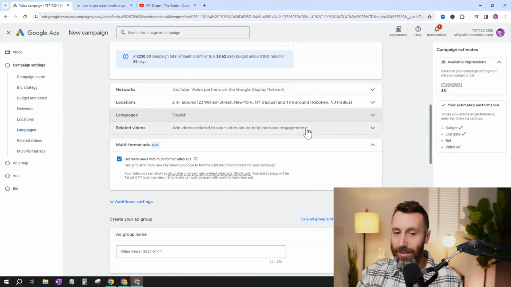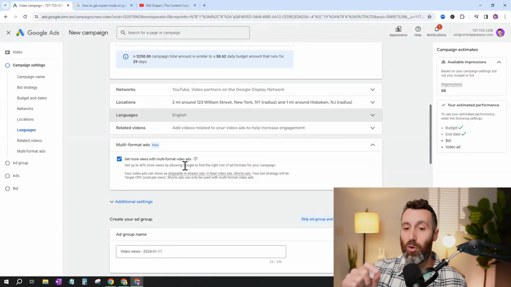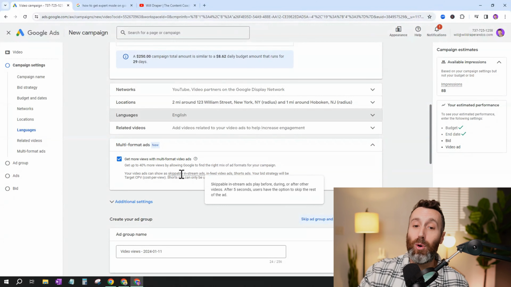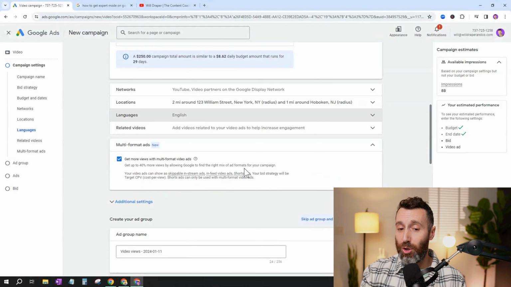Now, this is new. It even says that it's new right here. Multi-format ads. Get more views with multi-format ads. Get up to 40% more views by allowing Google to find the right mix of ad formats. I highly recommend you say yes to this because it's just going to get seen by more people. It's not only going to do skippable in-stream ads, but it's going to do in-feed video ads and shorts ads. Now, shorts ads are new, and I'll touch on those more here in a minute.